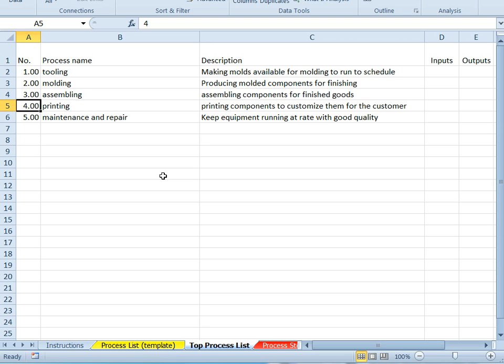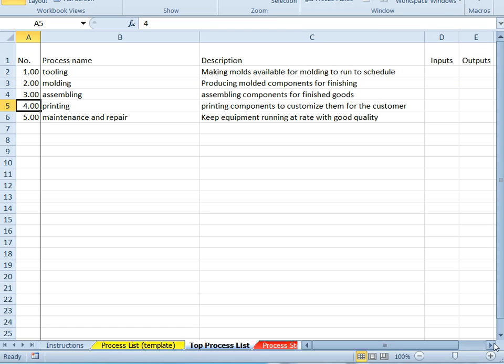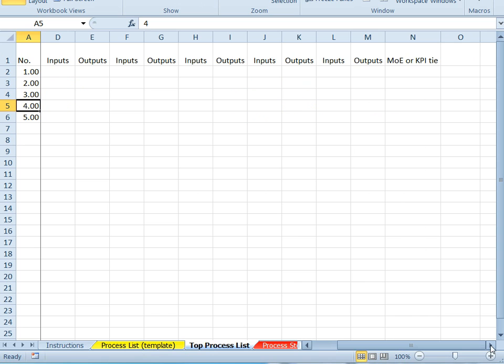Now let's identify the top processes listed out in the gold tab and add them to the blue tab, so we'll take a look at some of the inputs and outputs for each process and some other features of the process as it relates to their modeling. If we freeze the first column, we can see that there are inputs and outputs for each major process.